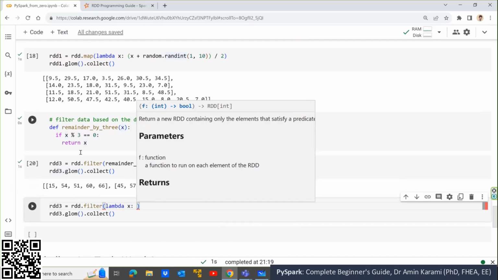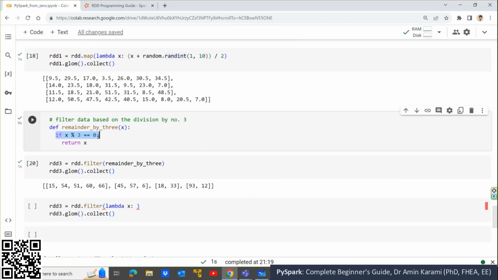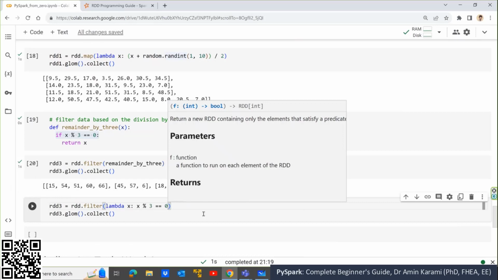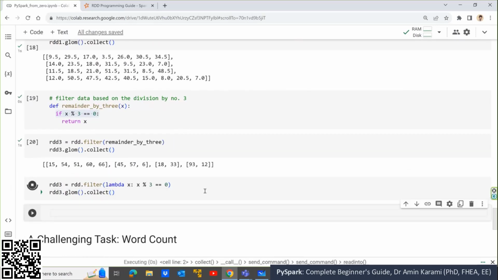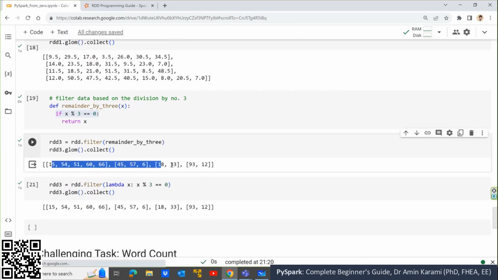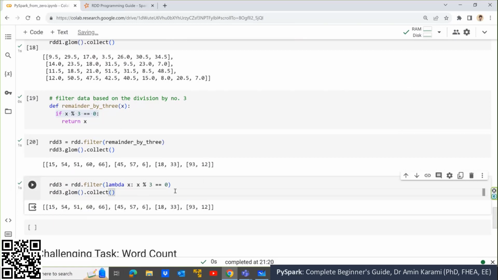What to do with this? You need to take this one into one single line. How to write it into the single line? You have to say x is division by 3. If it's 0, means return it. So if I run this, guys, exactly the same output. This output is exactly the same as this.